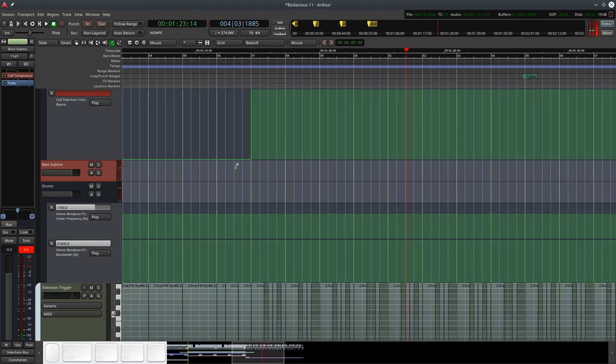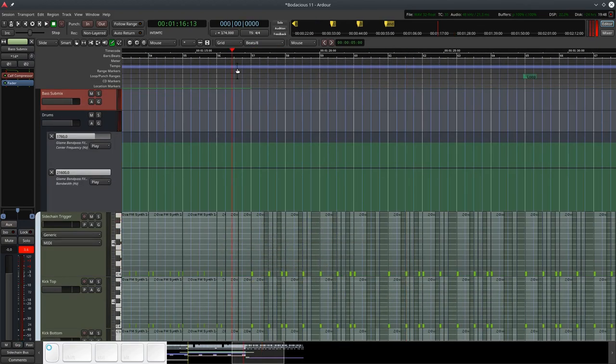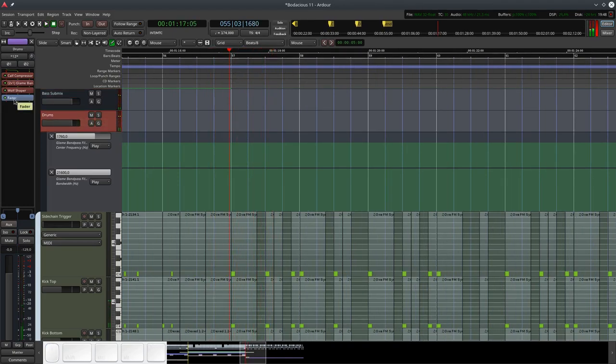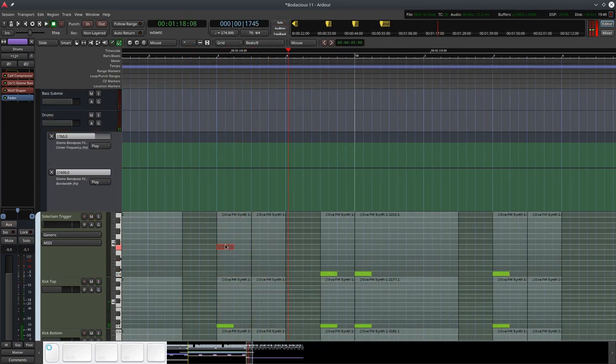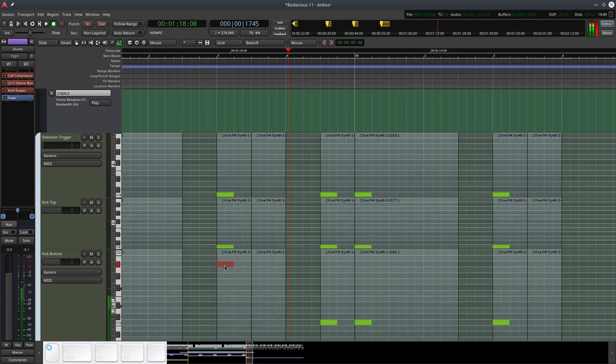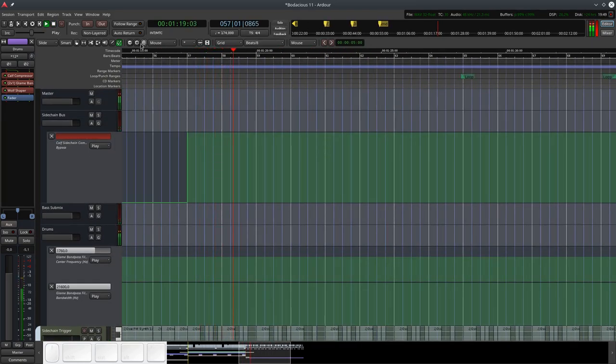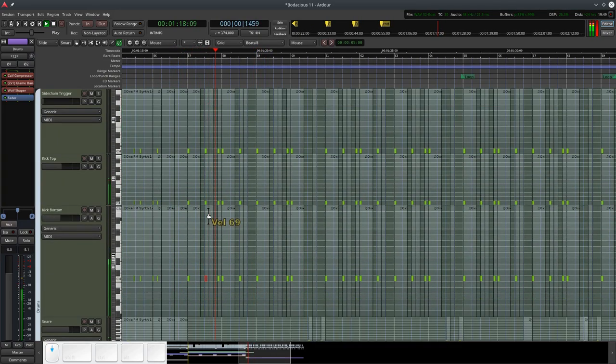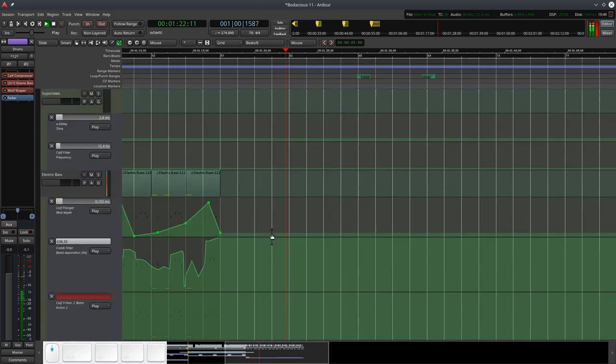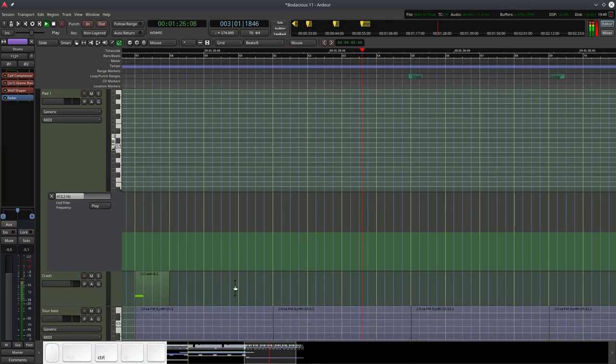Alrighty, pretty okay. Still, I feel like the drums are quieter here than they are there. Maybe it's because of the change in and the change in. No, this. Interesting. I want the crash there too.